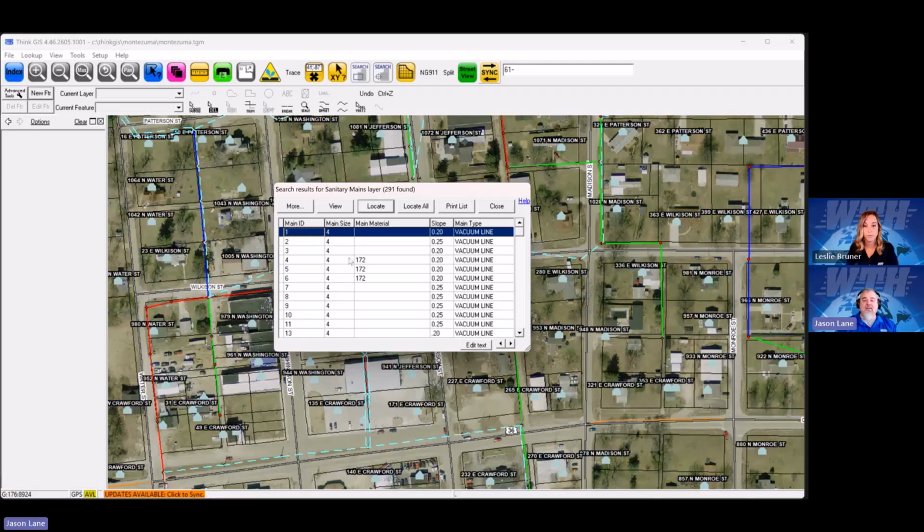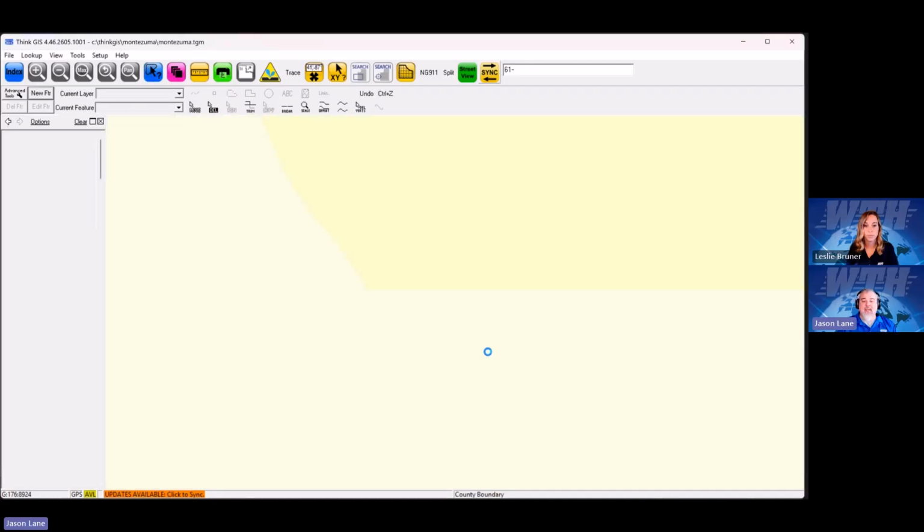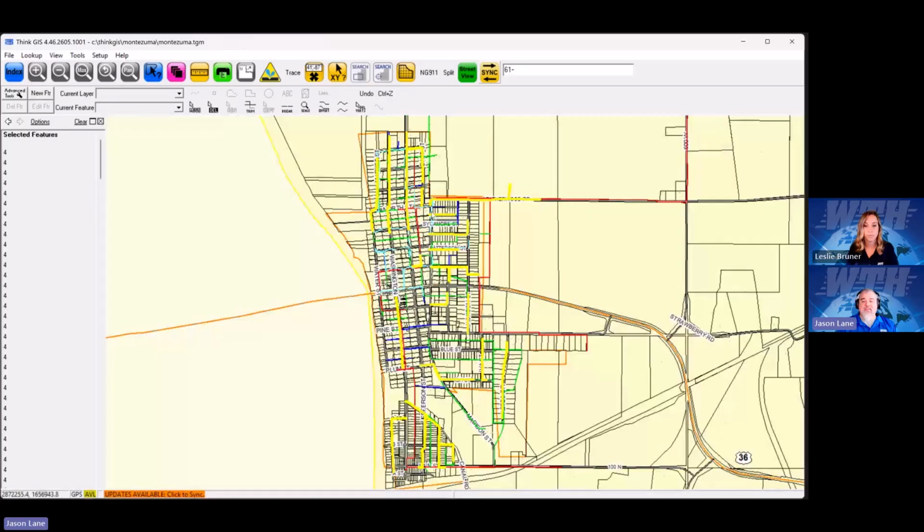But right here, 291 features, we could hit locate all, and it's going to zoom out, and everything that is a 4-inch is highlighted in a thick yellow line.